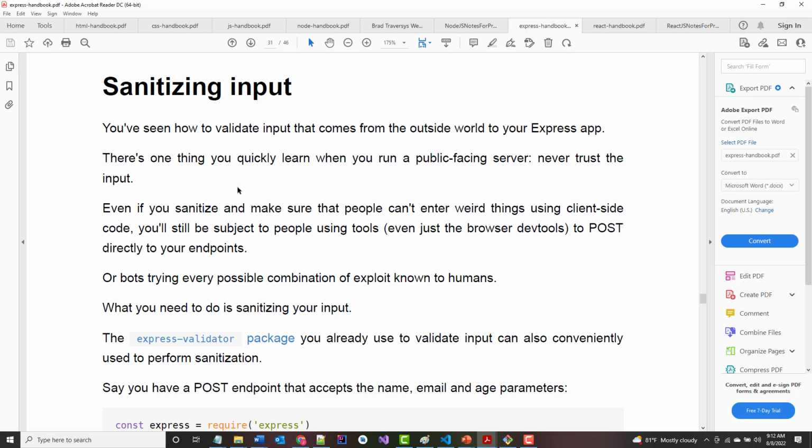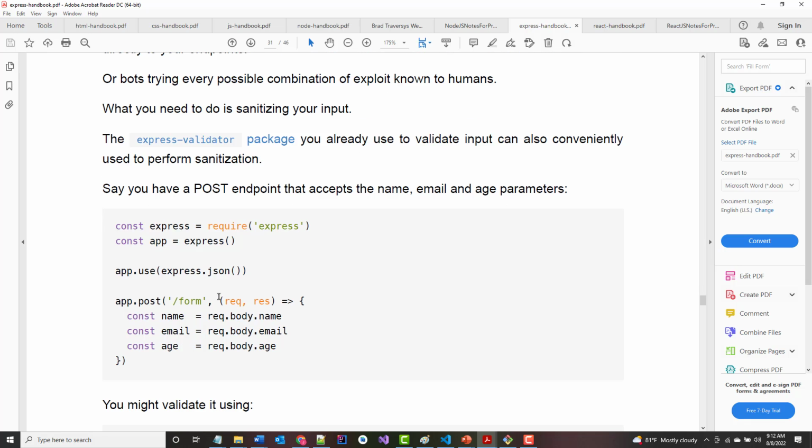But even with that said, typically what happens is you run a series of validation tests on client-side data. If they pass and you send it to the server, you either run the same tests on the server or similar ones written for the server. And that is sanitizing input. Even if you sanitize and make sure people can't enter weird things, you'll still be subject to people using tools to post directly to your endpoints. People doing things they shouldn't do. Sometimes people will do things like that because they are being malicious. Other times they just try things, or they get put someplace accidentally, or they're just curious as to what would happen.